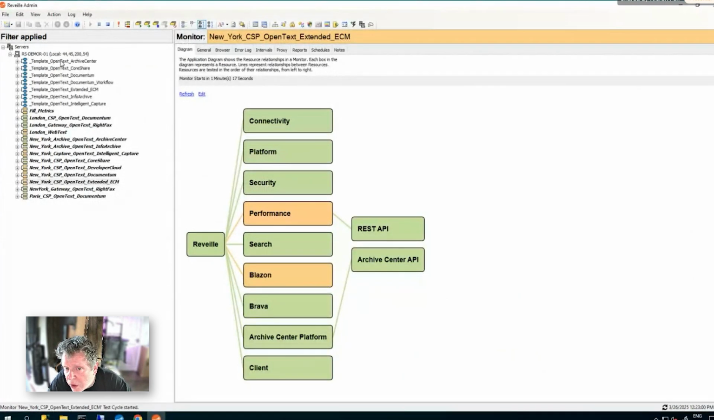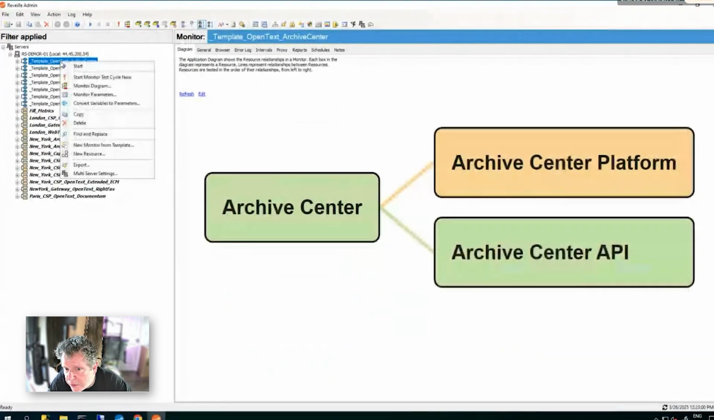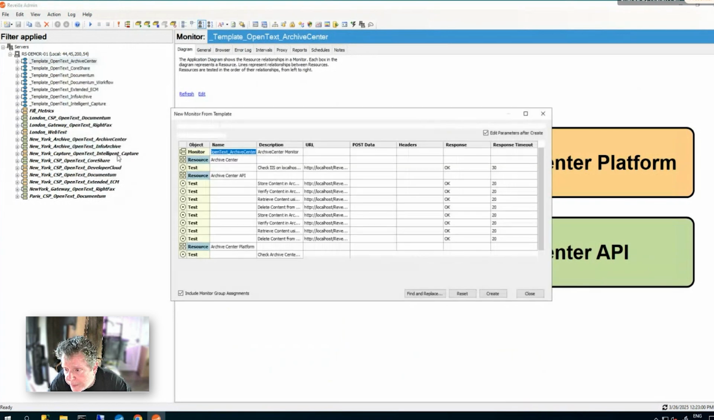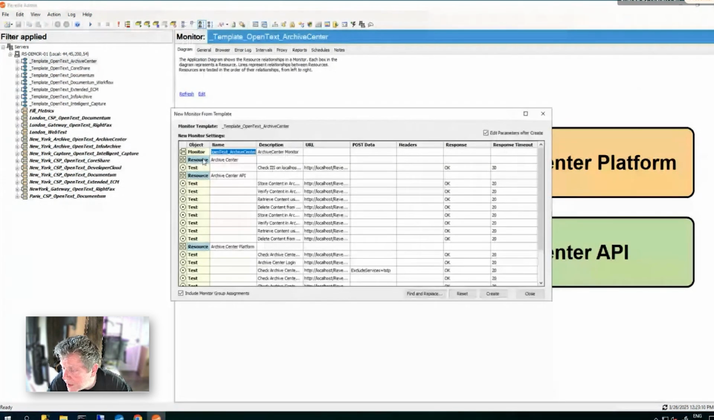And this is where you can go in, take a template, and generate a new monitor from that template. It creates the new monitor, and it creates a set of parameters associated with that monitor, and the parameters are pointed at the right location. So you're not hard coding any data into the monitor, you're just putting it into the parameters associated with that monitor. So you can reuse templates, you can reuse monitors as required.